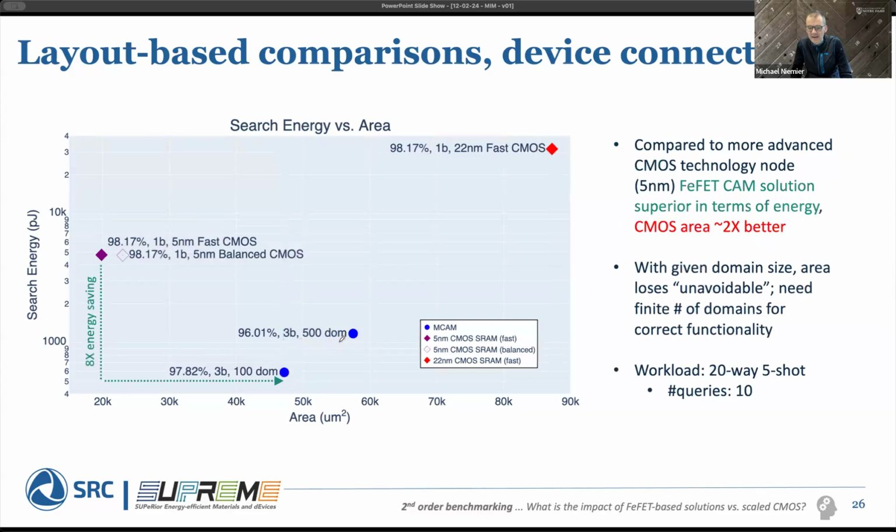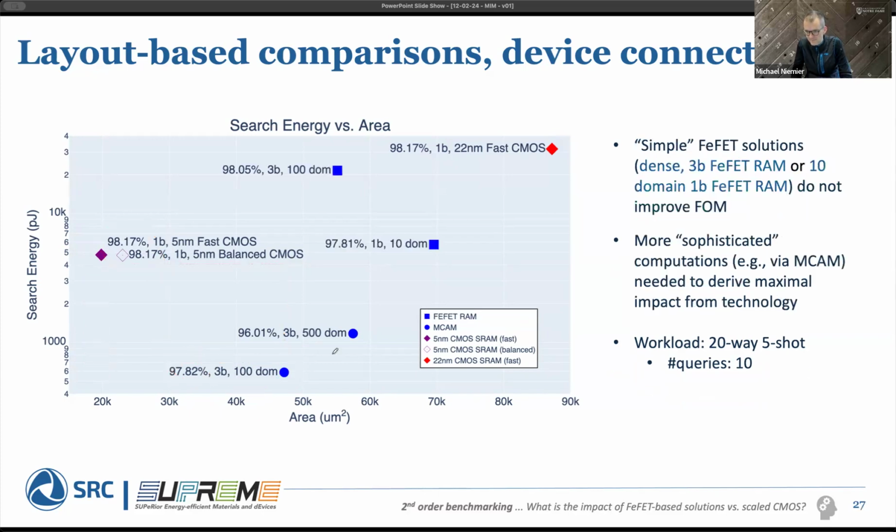And now what you look at is the FeFET solution is in fact more energy efficient than the CMOS solution, but it is not as area efficient because of the larger FeFET devices that you have to have if we wanted to consider iso-accuracy solutions for the problem at hand.